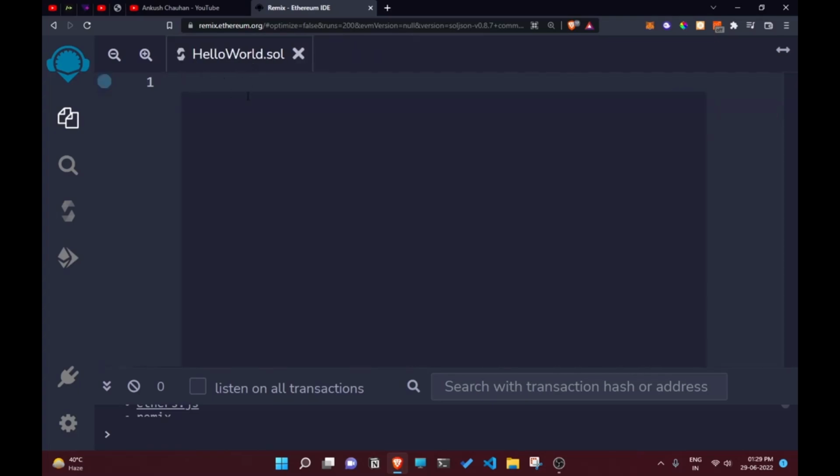Now first thing first, I already showed you how you can add your first comment. Every time you make your file, you need to add a comment at the top, that is SPDX license identifier. It should be MIT, or you can also write another license over here, but I just write MIT.